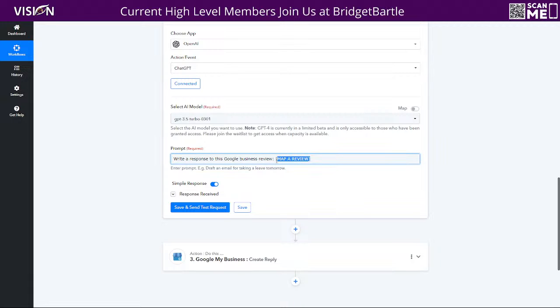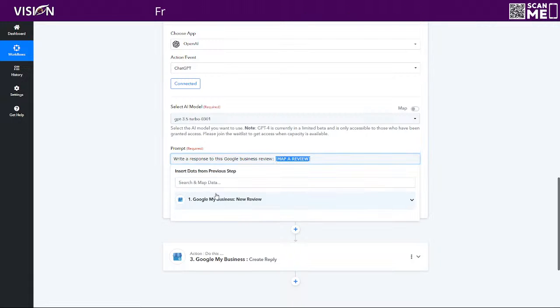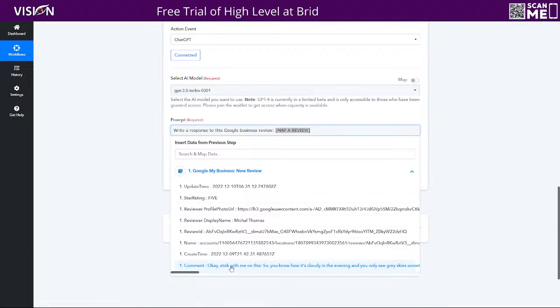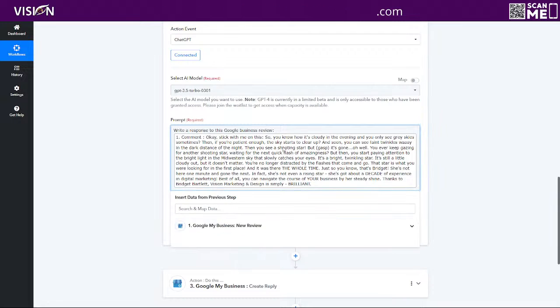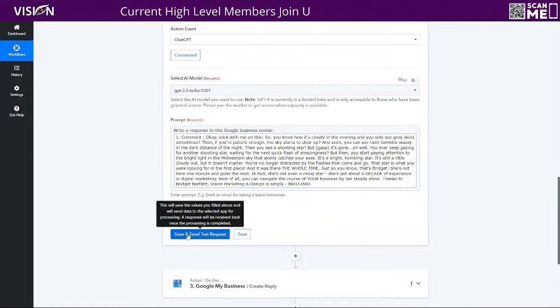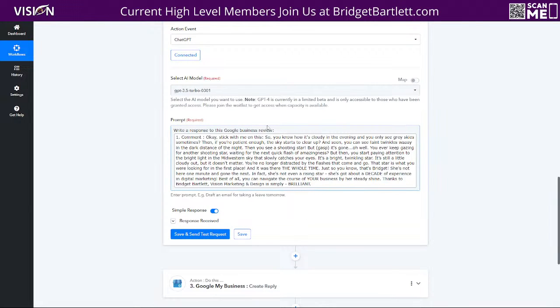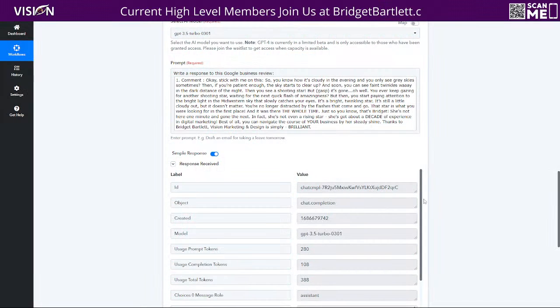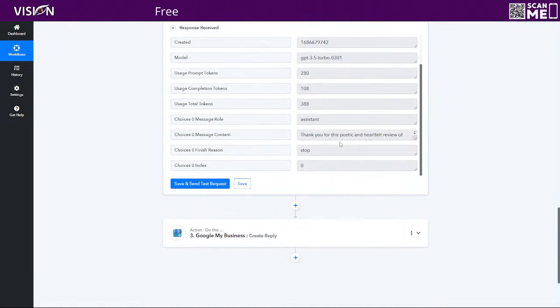And you'll see here in the brackets, it says map a review. So what we need to do is click here and then grab the review that we received from the previous step. Okay, so it would be this here. All right, so now I have that review already put in here in my prompt for write a response for this Google Business Review. Now I'm going to save and send test request. So right now it is sending that information to ChatGPT and then it's going to give me this output.